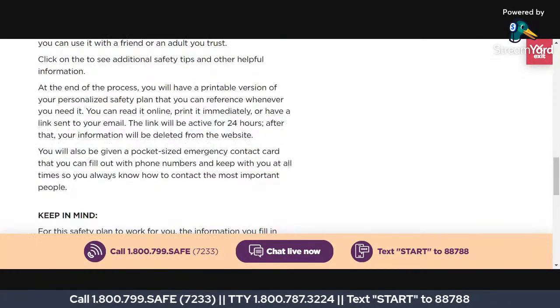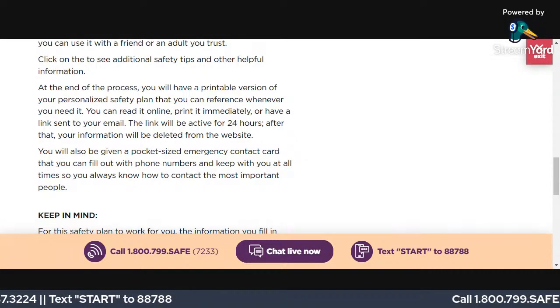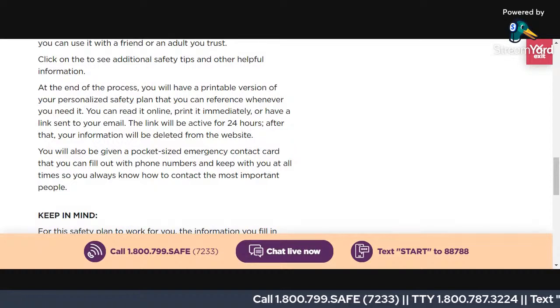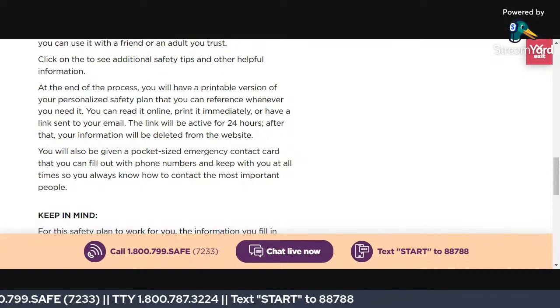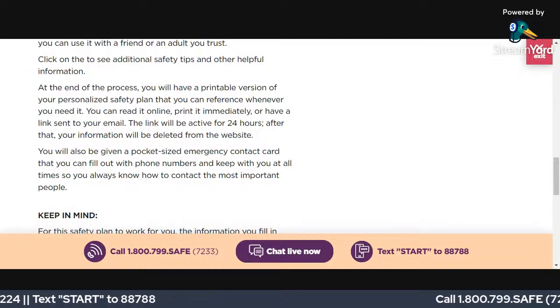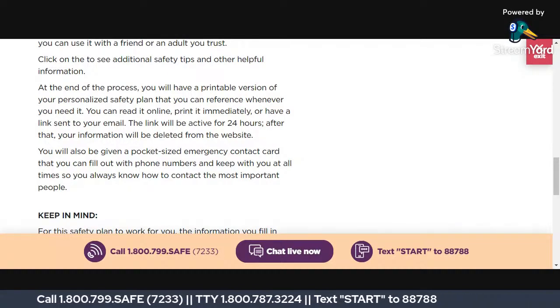At the end of this process, you will have a printable version of your personalized safety plan that you can reference whenever you need it. You can read it online, print it immediately, or have a link sent to your email. The link will be active for 24 hours. After that, your information will be deleted from the website. You will also be given a pocket-sized emergency contact card that you can fill out with phone numbers and keep with you at all times so you always know how to contact the most important people.